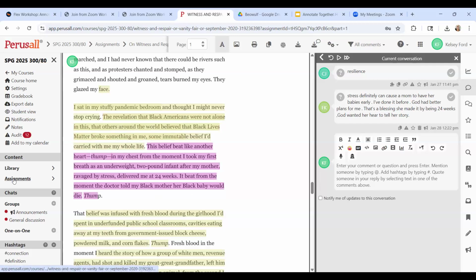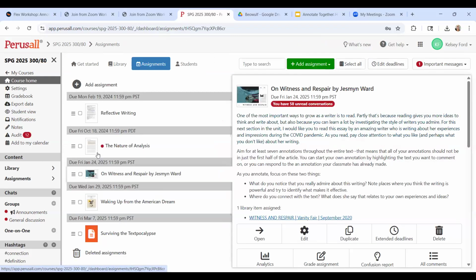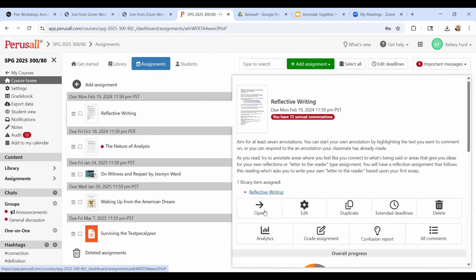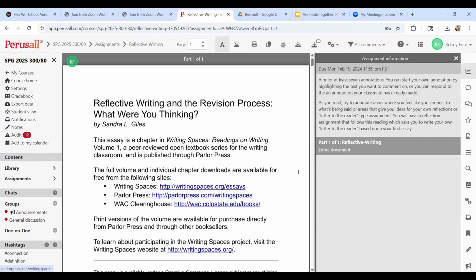I'm going to show you the other assignment that I had. I think I grabbed the page from here. This was specifically about writing, so I wanted the students to do something different with this one. You can see here that I'm asking them to think about how the ideas in this might give them ideas for their own reflections or their letter to the reader assignments that they're going to be working on. So my focus for them here is not so much on the content, but on how this particular article is giving them ideas for how they might complete an assignment in my class.